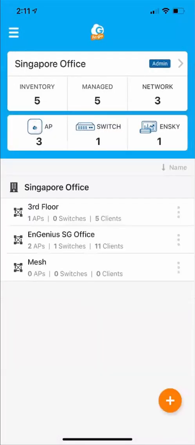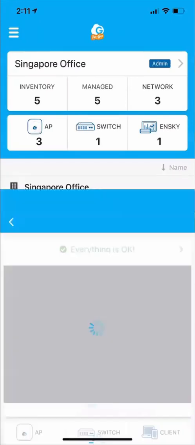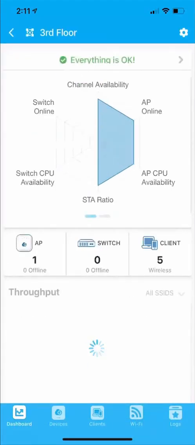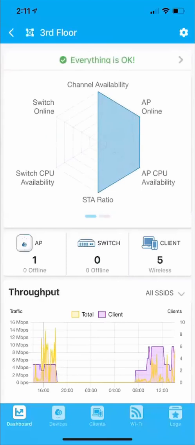So here it tells me that I have 5 APs on this specific network. I have 3 networks. I have one NSky device, which is the Sky Key. I have 1 switch. So let's go to the 3rd floor network so that I can show you guys what options there are. So here I only have 1 access point.